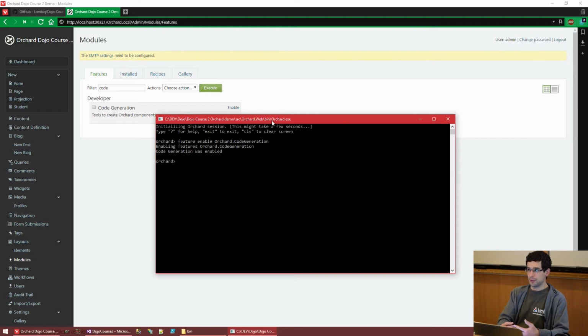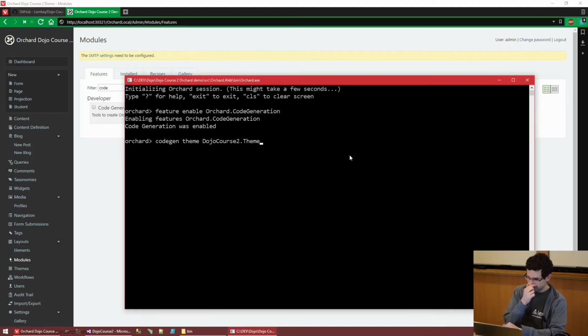And now that we have the code generation feature enabled, we can actually utilize the code generation command. Well, the code generation command is pretty simple as well. It's codegen module to start with. Codegen theme for themes. Well, codegen module would be the command for modules. And then we need to provide the name of our theme. Since this is the second Dojo course, let's call it DojoCourse2.Theme. So that's the basic syntax of the command.